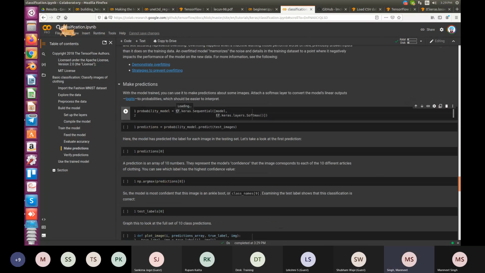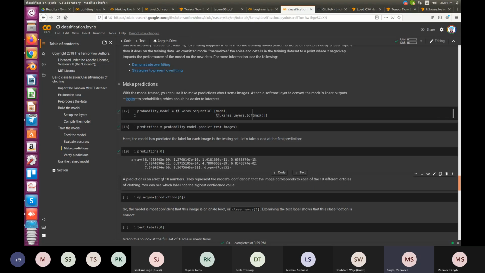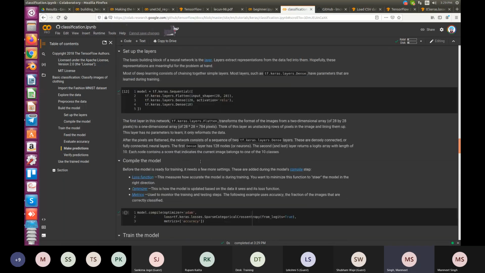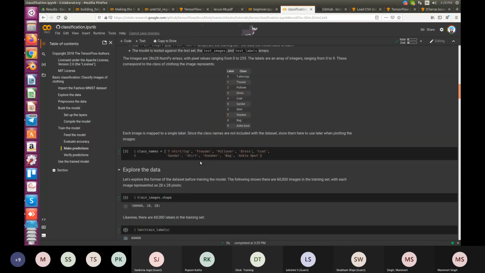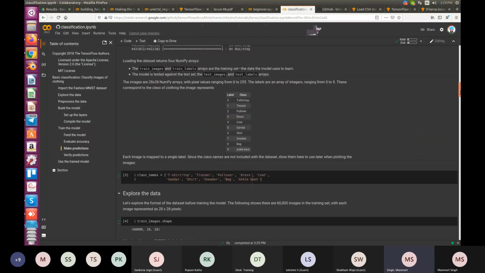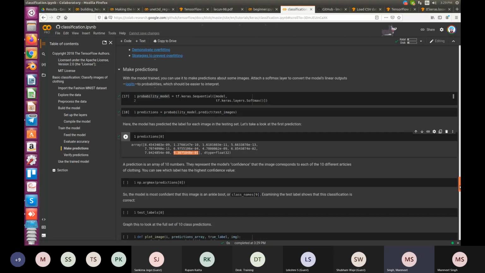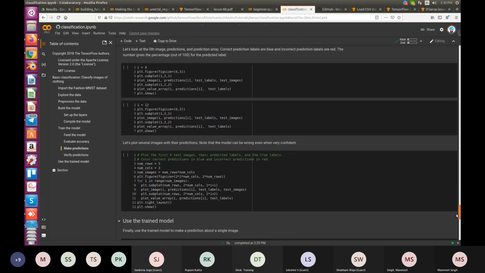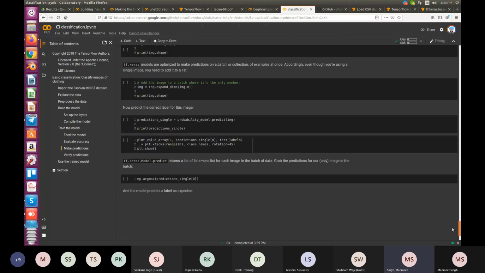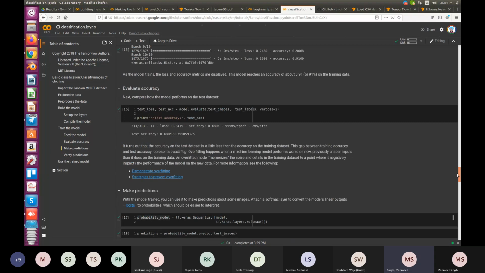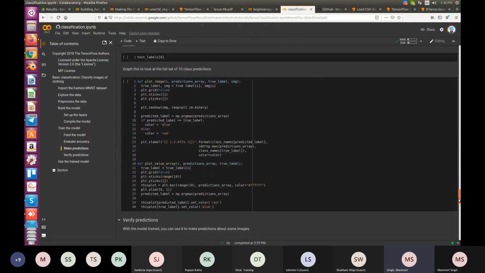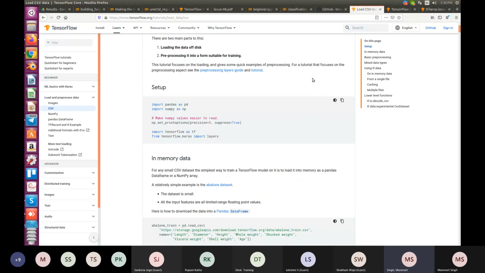And then you can also have the probability model. You can add the softmax layer and do the predictions. The first image is estimated as the last class, and the last class is an ankle boot. So that's what it is doing. And yeah, these are some applications of this model. You made the model, now you run this model, plot the images. We'll go to the next example.